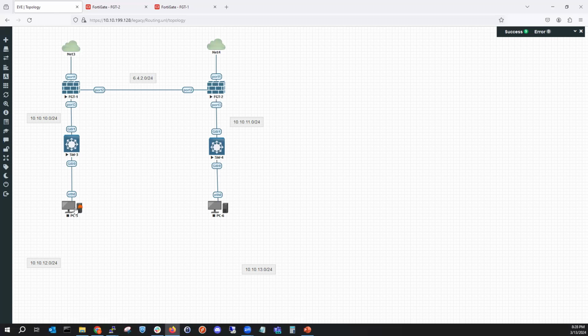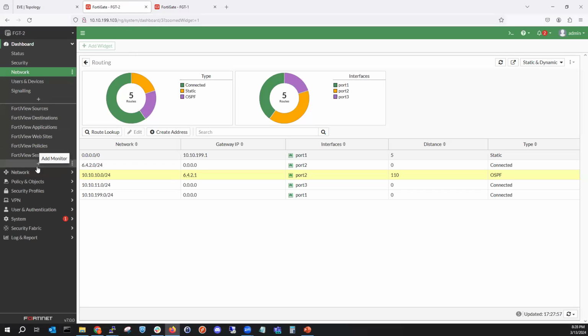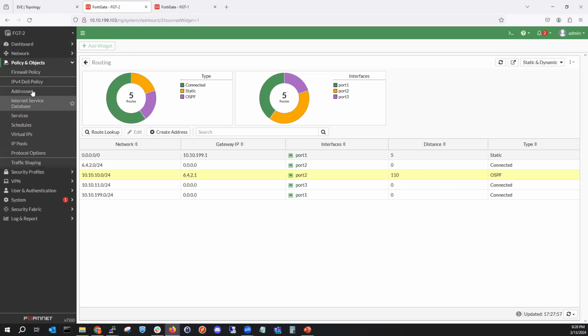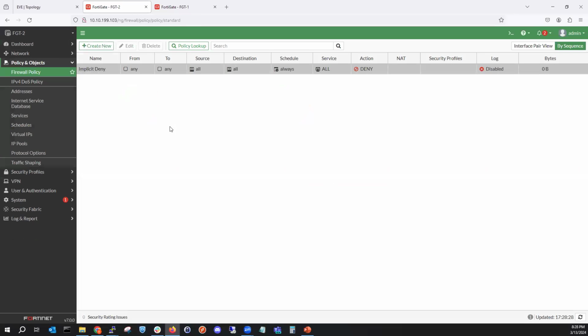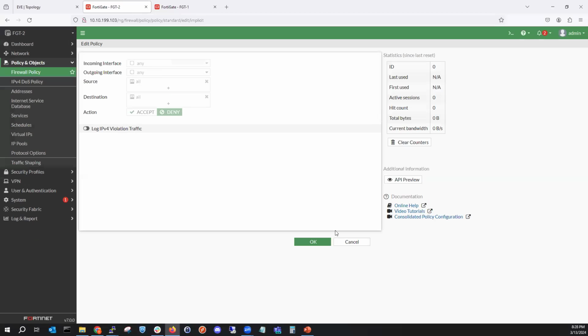This is our topology. So if I turn on these PCs and do DHCP, they should get an IP address. And if I try to ping each of these PCs, they should be able to ping each other. Let's make sure, on FortiGate 2, I'm not sure if we put a firewall policy in place. We do need that. We did not. So let's go ahead and make sure we take care of that.